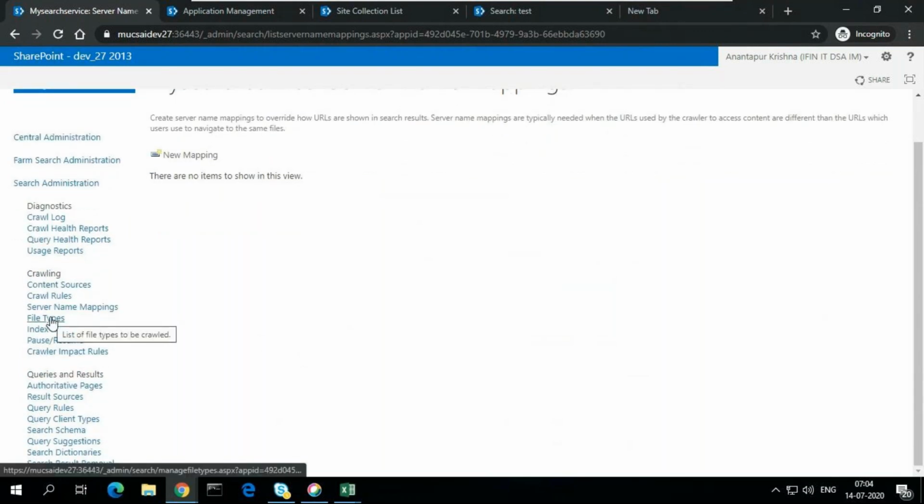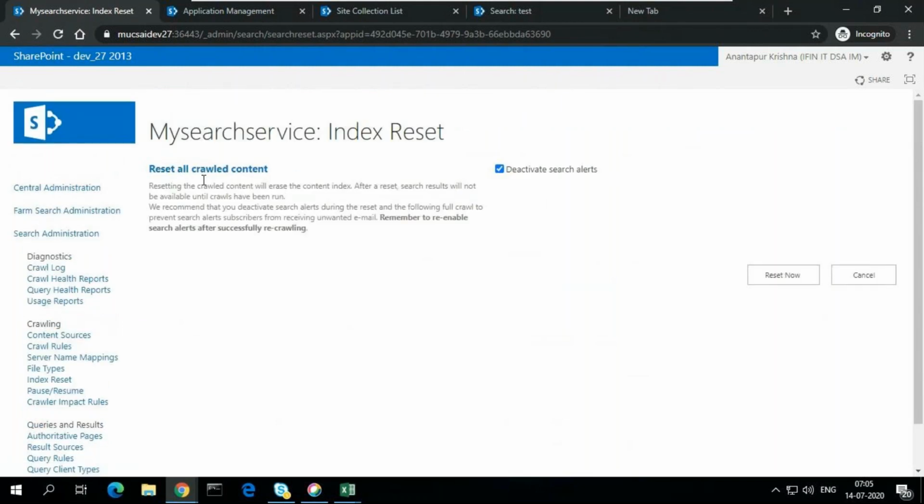File types we have discussed. Index reset is nothing but resetting the index. This is not required every time, only if something has crashed, then the index reset comes into the picture. Before going to reset, we need to deactivate the alerts. It will always be deactivated, so you don't need to do anything. If you want to generate alerts whenever the index is reset, you can uncheck this.